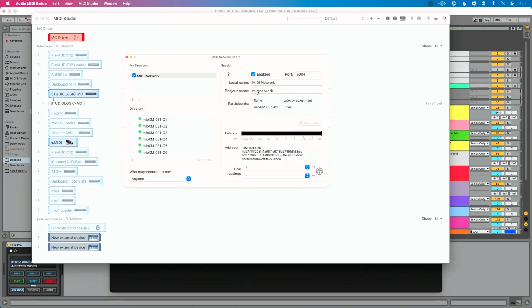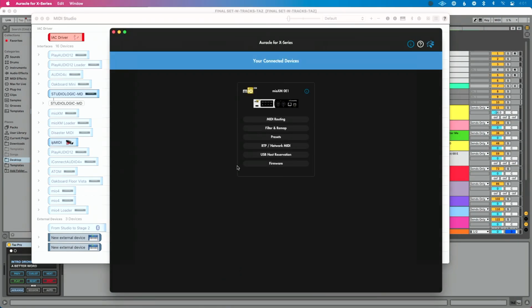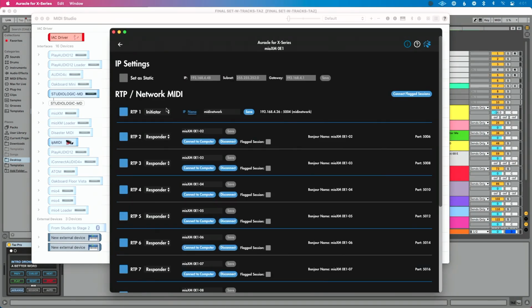Okay. So I'm going to copy this Bonjour name here. Going to go into Oracle for X Series, go to RTP Network MIDI. And on my first RTP port here, I changed it from responder, that's what it is by default, to initiator. I pasted in the MIDI network name here. And again, MIDI network is the Bonjour name of the MIDI network I created on this computer. Okay, say that 4 times fast.